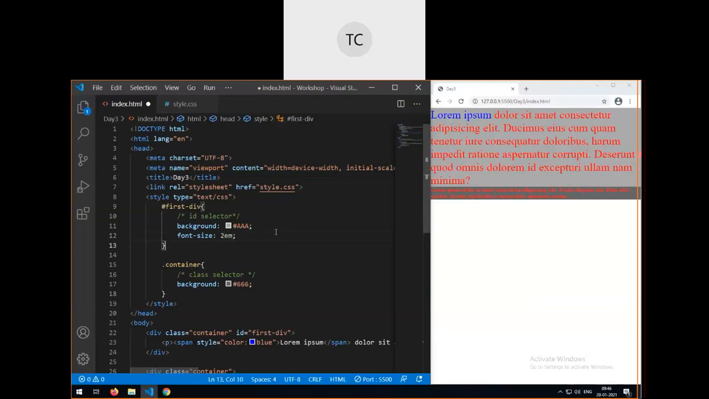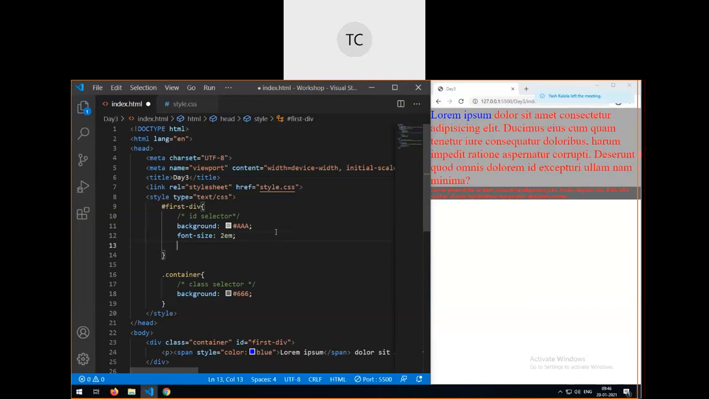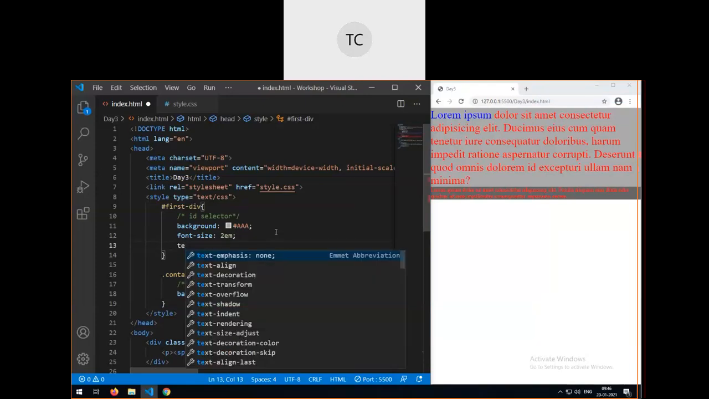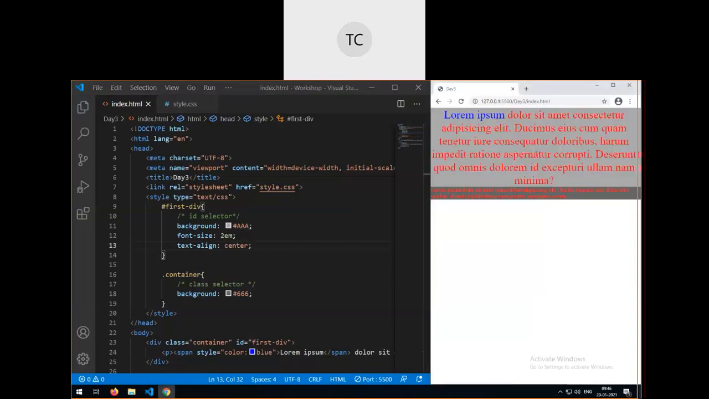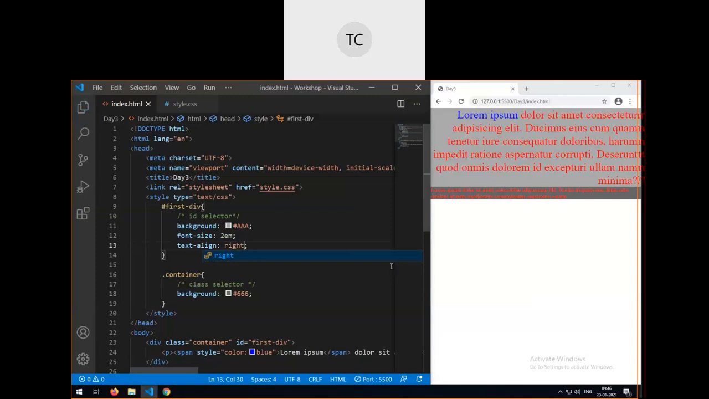So there is a font size CSS property. There are a few properties related to text. So let's say text align center, then that div will have a center aligned text. You can go for right, then it will be right aligned text. And that's why at the time of HTML I was saying that you should not apply the align attribute there, you should apply it in CSS. So this is how we can align our text to center or right or whatever we want.